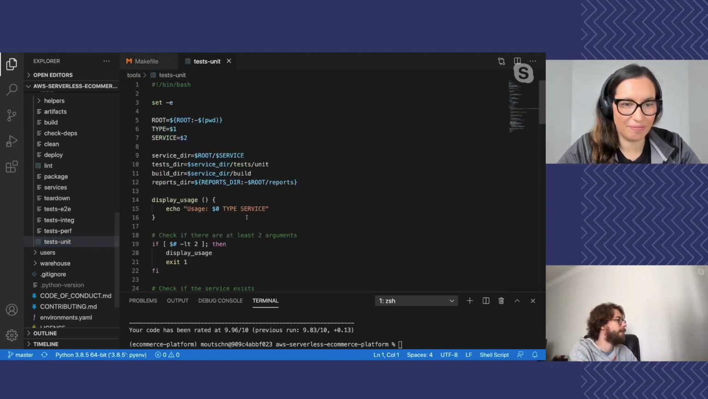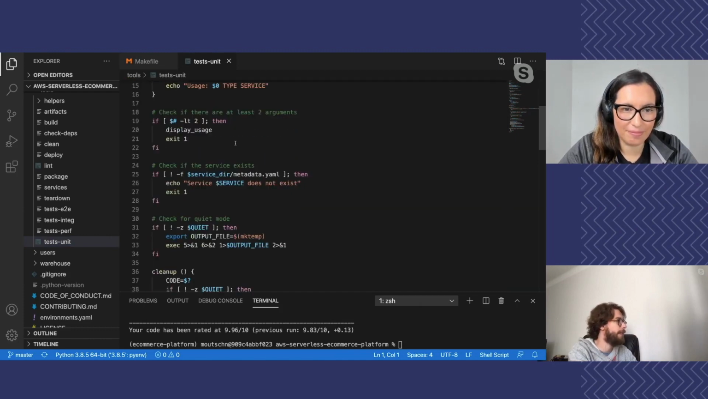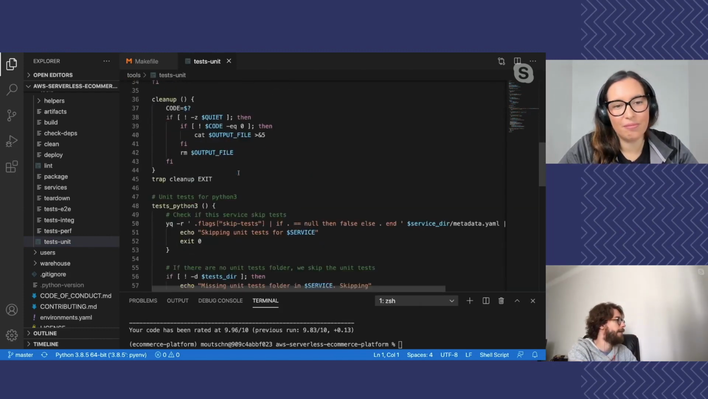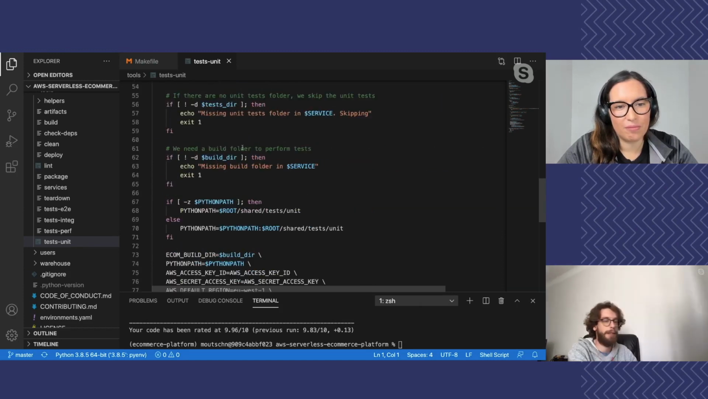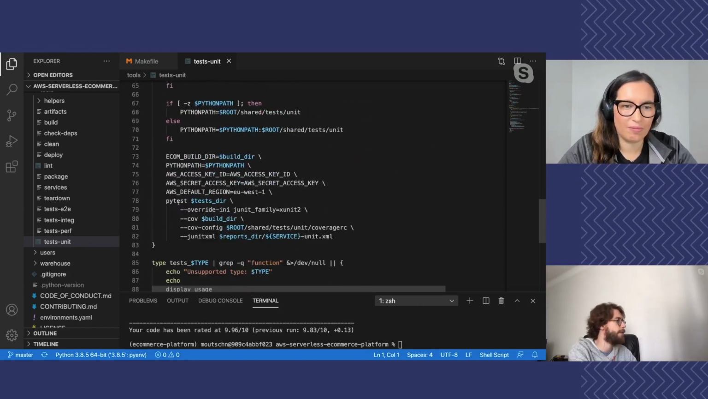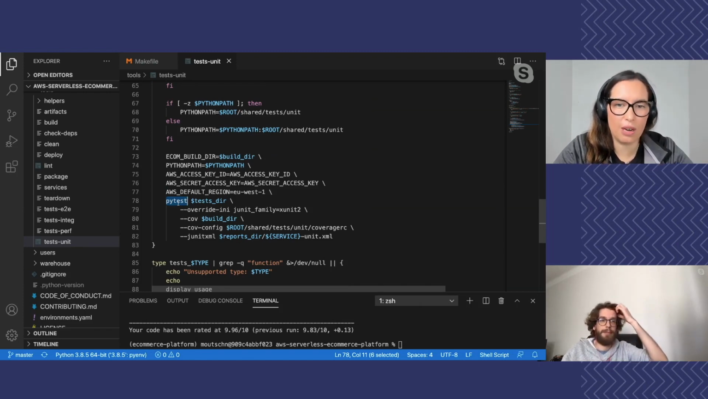But then we go into my script for the unit test. Here, for Python, it's just doing some sanity checks to see if we need to do the test. I'm using PyTest, which is a very common testing library in Python. I also have some checks and some cleverness because I also want to do code coverage. What is your take on code coverage for Lambda functions?